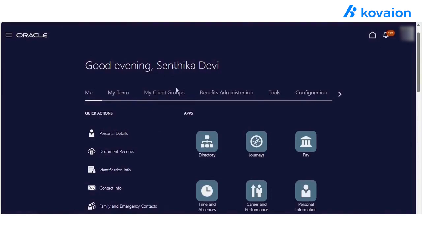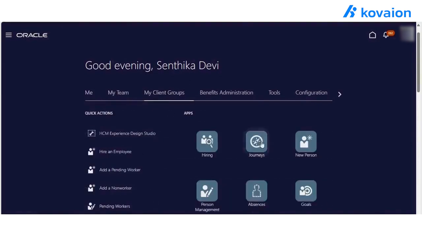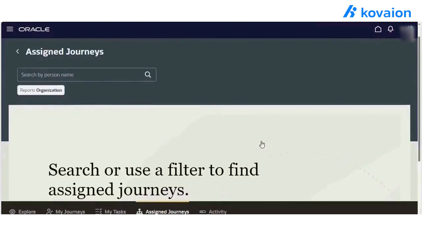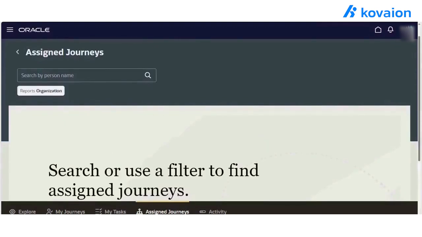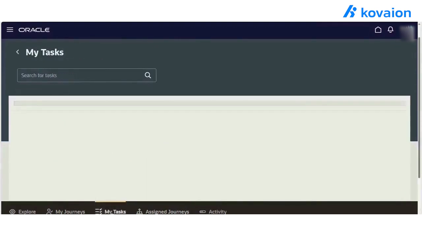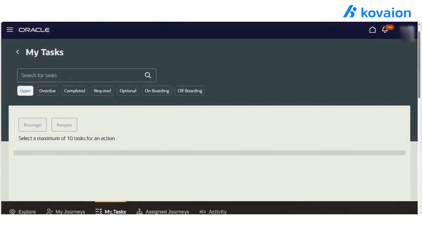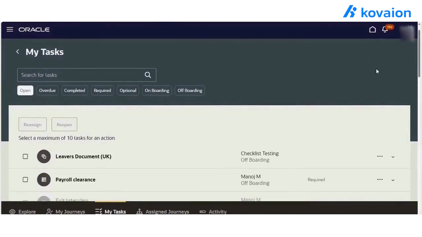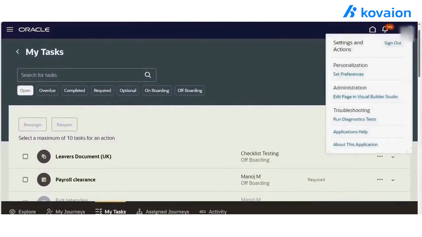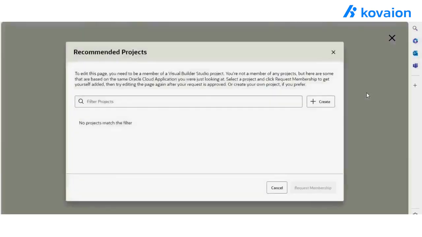To begin, click on Journeys under My Client Group. Here, I am going to configure some things under My Task page. So, once you are on the My Task page, click on the profile icon at the top right corner. In that menu, click on Edit Page in Visual Builder Studio. It will be navigating you into the Visual Builder Studio.